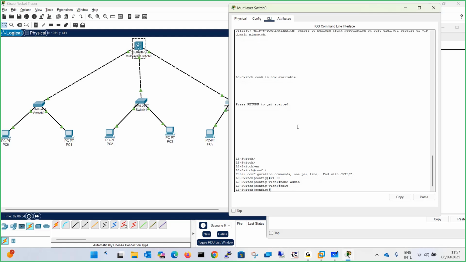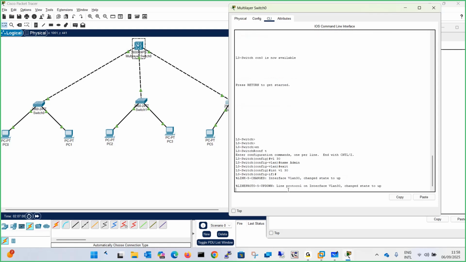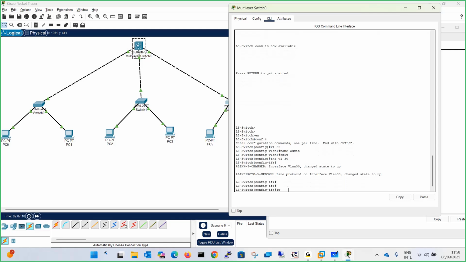And moving ahead, we will configure the IP address also. Although this IP address is not propagated, because if the IP address propagated, then the config would be there. Only this information will be propagated: VLAN 30, name is admin. Interface VLAN 30. Why am I configuring the IP address? For our further lab which we are going to do tomorrow. 192.168.30.1, subnet is 255.255.255.0.